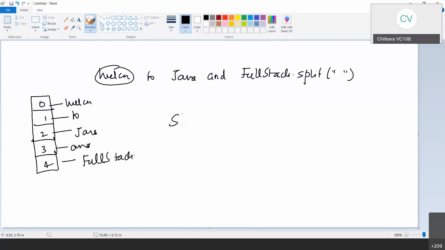Hence my left hand side is array of string and I gave the name as tokens. The left hand side is not string. Kindly pay attention. It is not string. It is array of string. So the first location is pointing to welcome, one is pointing to 2 and so on. Is it clear?